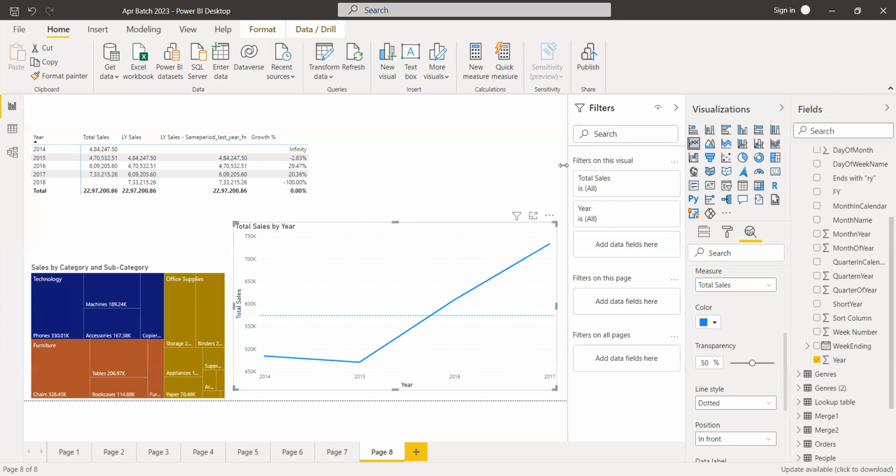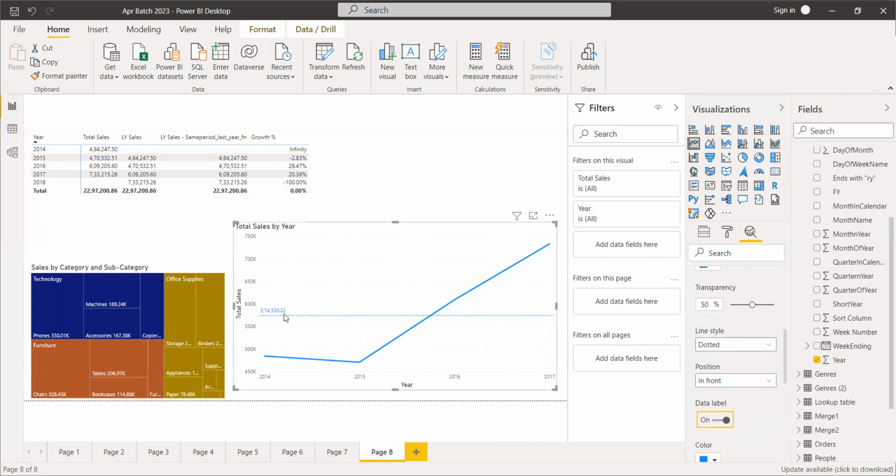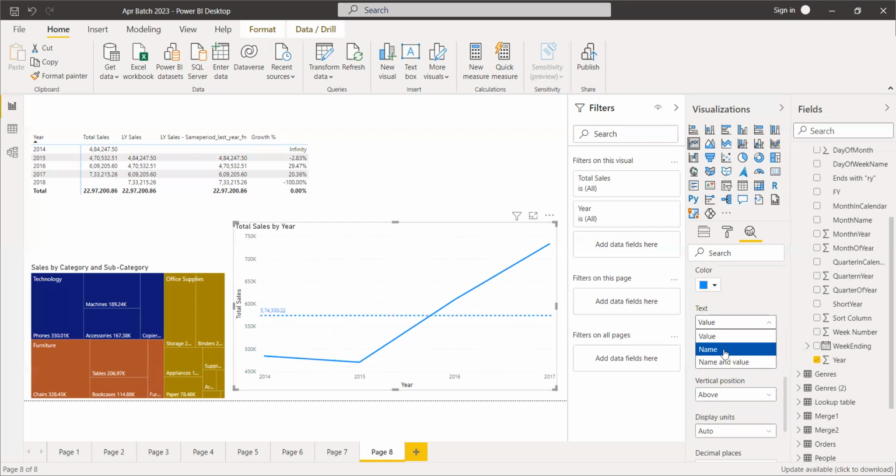So here I have added a dotted line. So we can add the label also in here. Label in the sense the numbers, what was the average sales, or it can be a dotted line, it can be a dashed line or a solid line. We can change as per that. And transparency and the color of this line we can look at. And for the data label, we can even change the font also, I think. We can add the name and value.